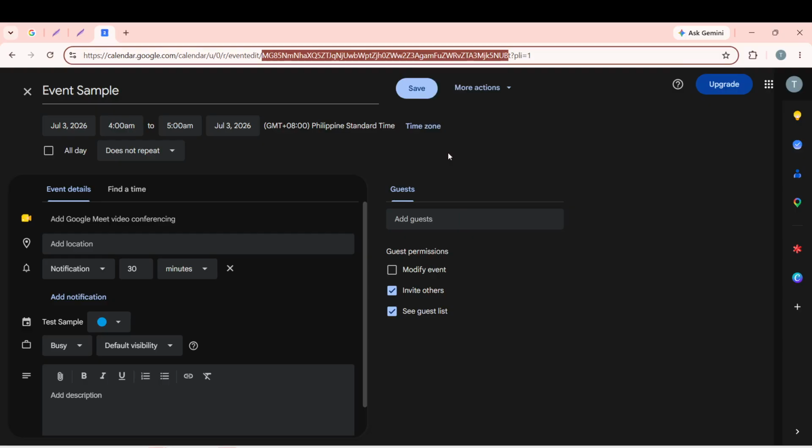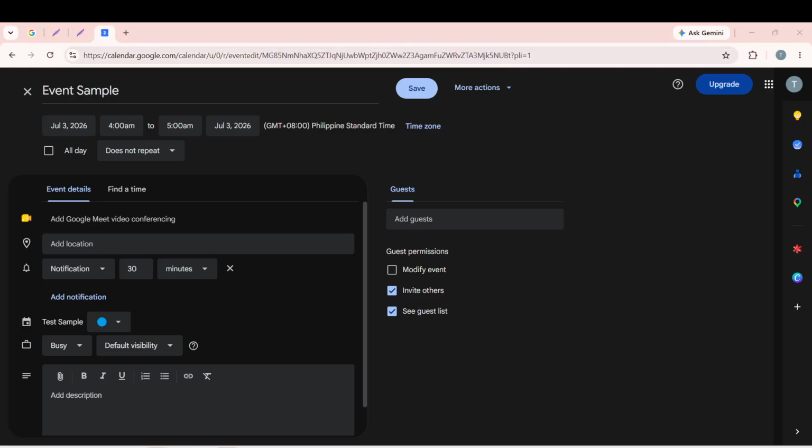Once you have copied the event ID, you can store it in a secure place or use it as needed. This completion ensures you have successfully retrieved the event ID, and now you are equipped with valuable information that can enhance your productivity. Remember, knowing how to find your event ID is a handy skill for managing your calendar more effectively.